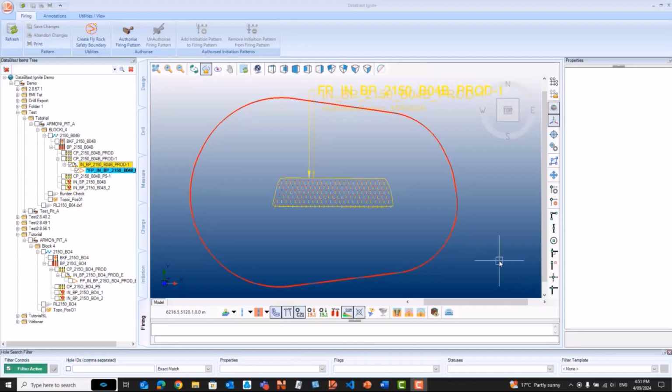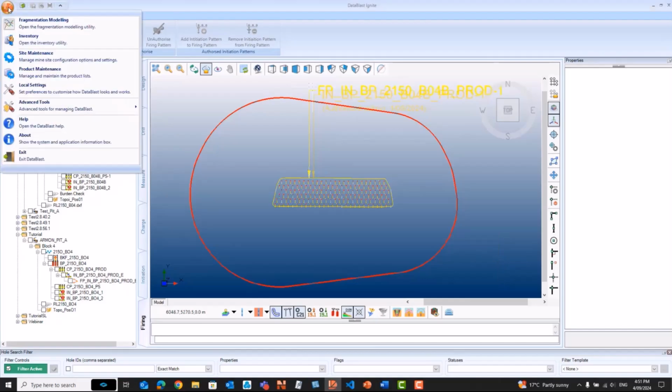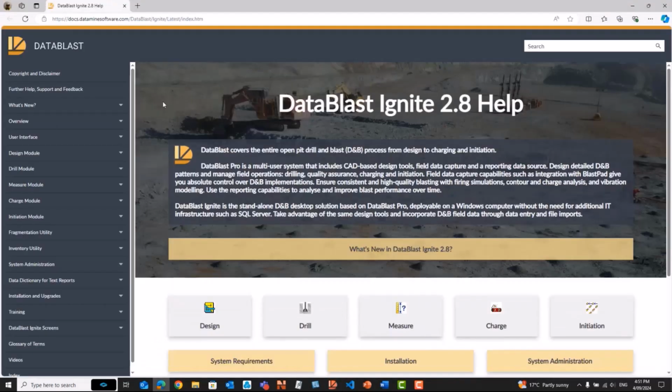The final topic for this webinar is the online help. So you can access the online help by clicking on the Datablast logo and then going down to the help option. The Datablast online help has various methods to search.